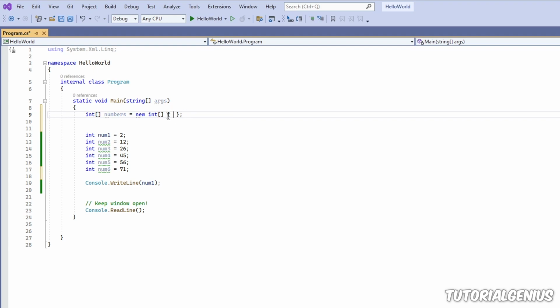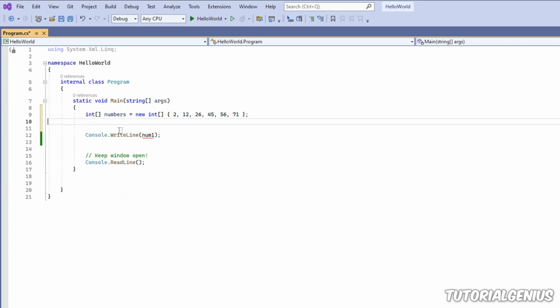Now inside these curly braces, I'm going to put the values. So I can put 2. And when I put a next value, I use a comma and then 12. And now the next value, 26, 45, 56, and 71. Now this one variable here called numbers is an array of type integer. These are all the values inside it. And now this one line of code represents all of these 6 lines here. So now we no longer need this.